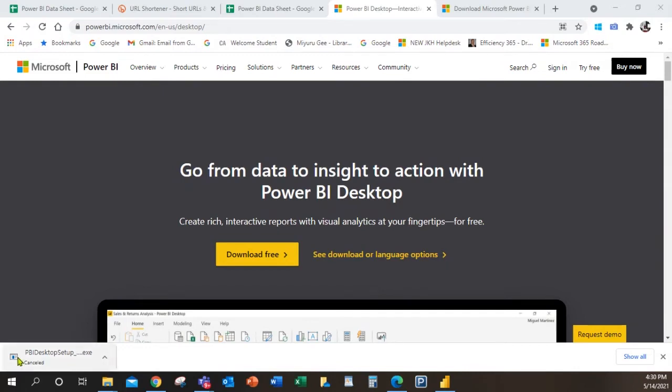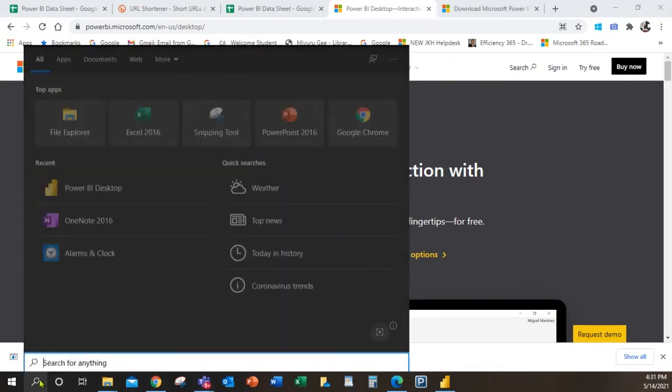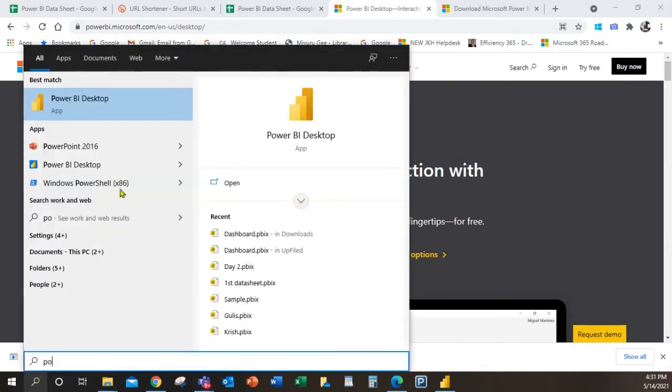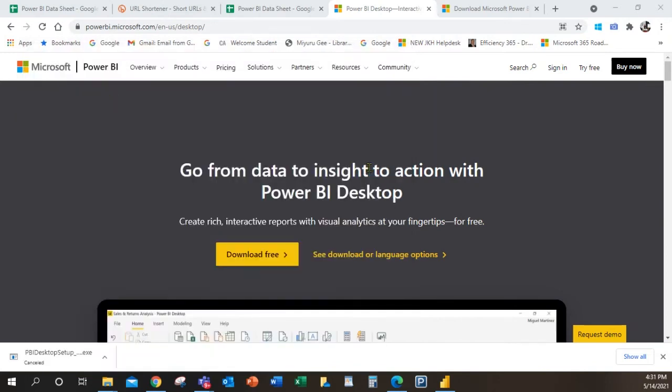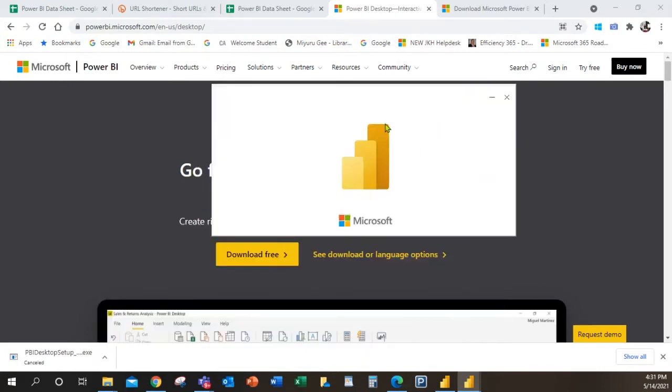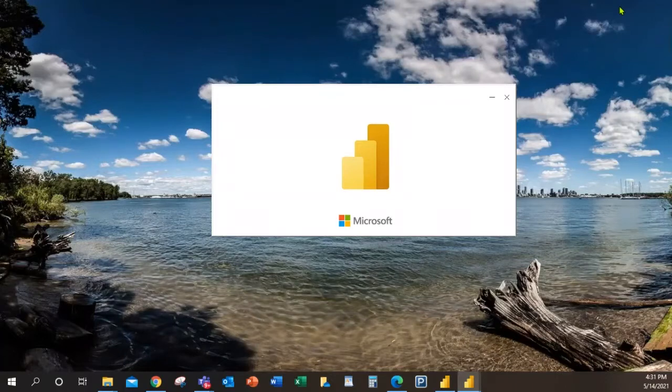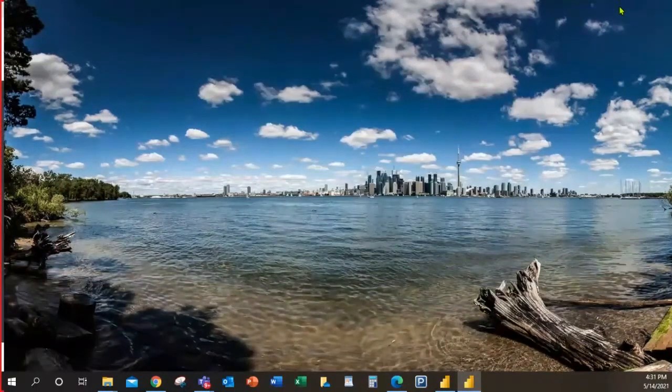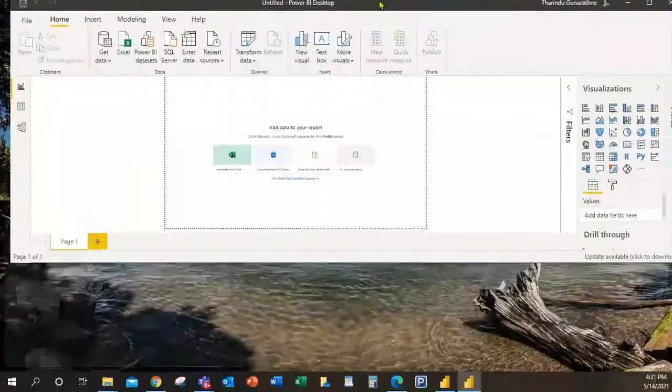In the start menu, yeah, I will type, I'm going for Power BI Desktop. Okay, it's opening. I will minimize this. Okay, this is the landing page of Power BI.